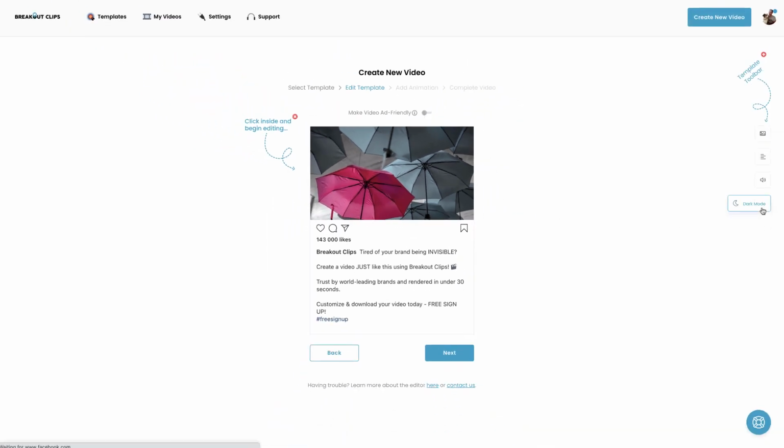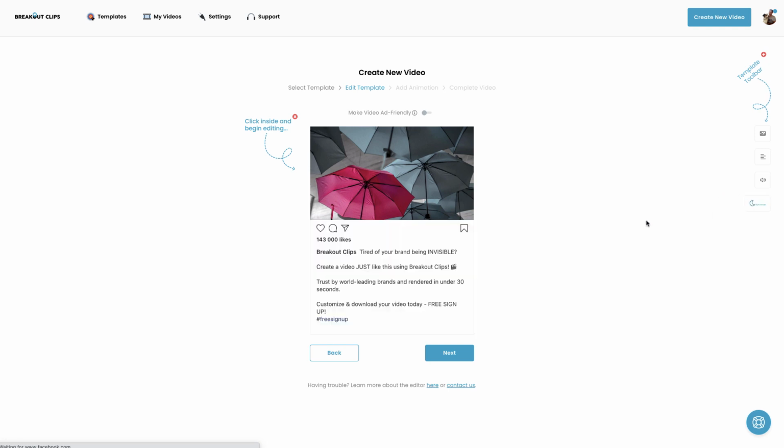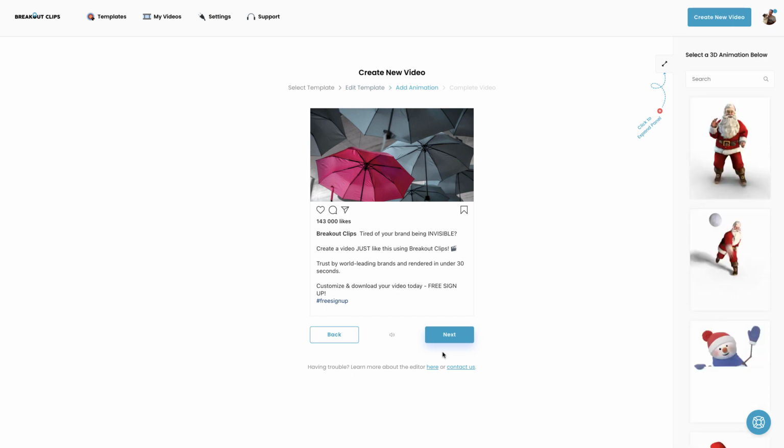We also have the ability to enable dark mode. If you want to give your video a bit more extra flair, you can also go ahead and end it using the toolbar, as I mentioned. But right now, we've added our marketing message and we're ready to add our animations.